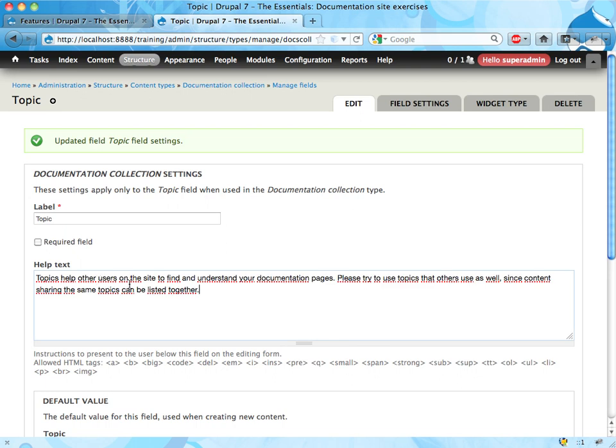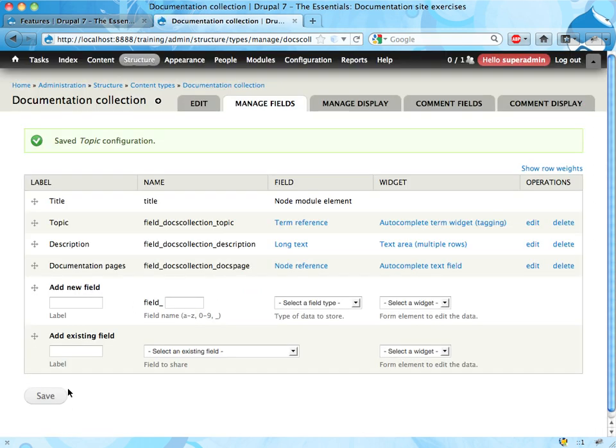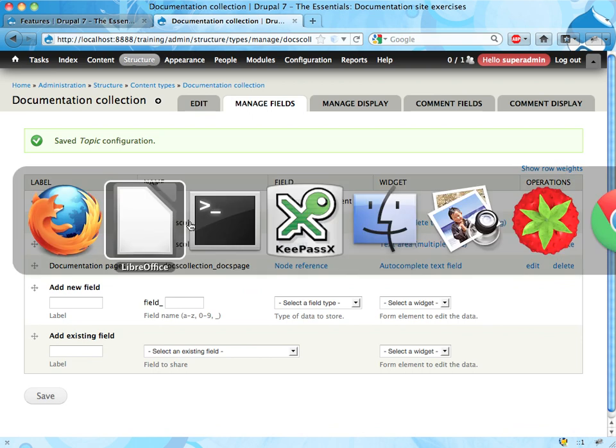Here, topics help other users understand your documentation collection. Please try to use topics that others use as well, since content sharing the same topics can be listed together. Great. And I allow any number of topics for each collection. Right now, maybe 2 weeks from now, the client will change his or her mind, and then I will be happy that I can change these both term reference fields separately. Okay, good. Let's see. Did I miss anything here?